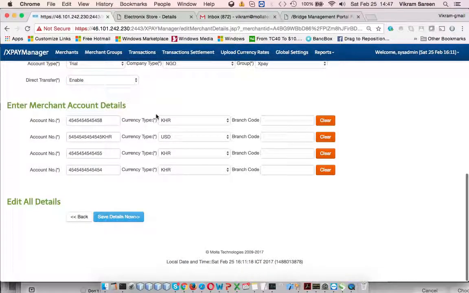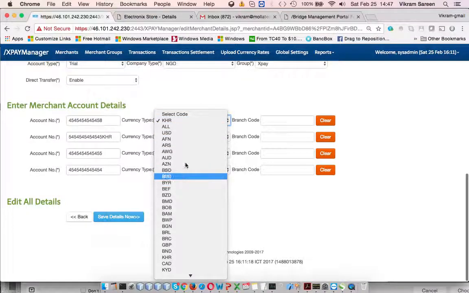These are the list of merchant accounts. Now let me share with you what it essentially states: one particular merchant might have a few different types of currency accounts. Let's say you have one account in US dollar, one account in Khmer. Over here you can specify the account number and also the type of currency that you want to support.